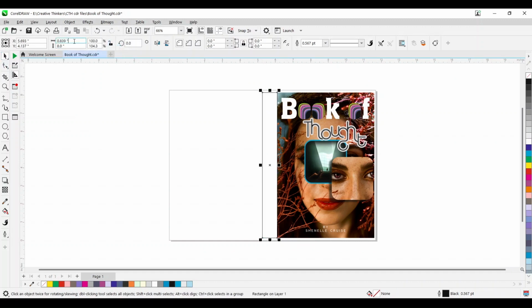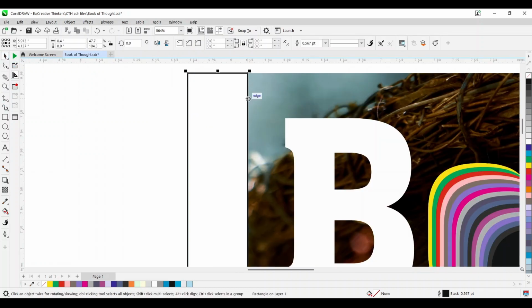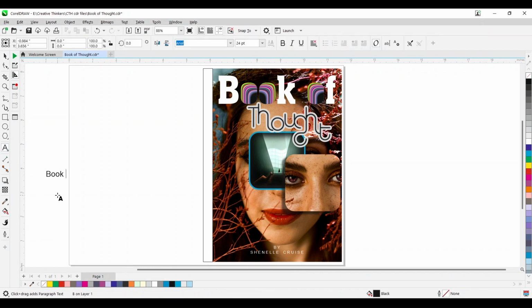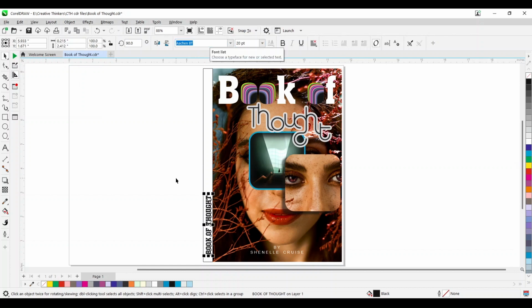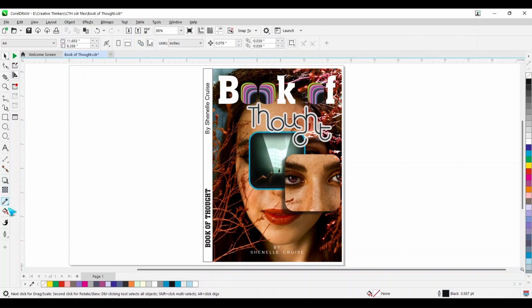In this, let's say our book is 0.4 inches, and now we say Book of Thought. Okay, put the ancient font, let the font be the same and put it here. After that we take by Chanel Cruz. Okay, and we rotate it again by 90 degrees, put it at 18 point and put it here. So make sure that you align both of them to center and then group it.